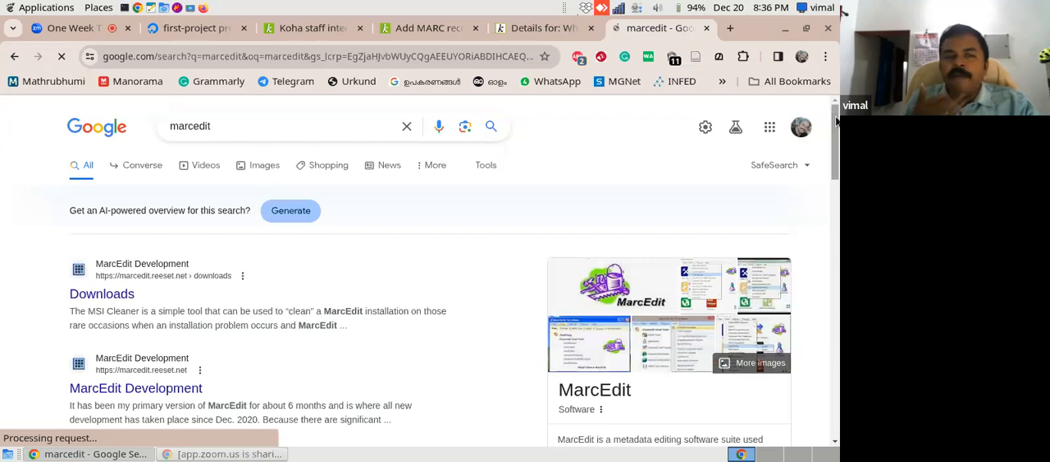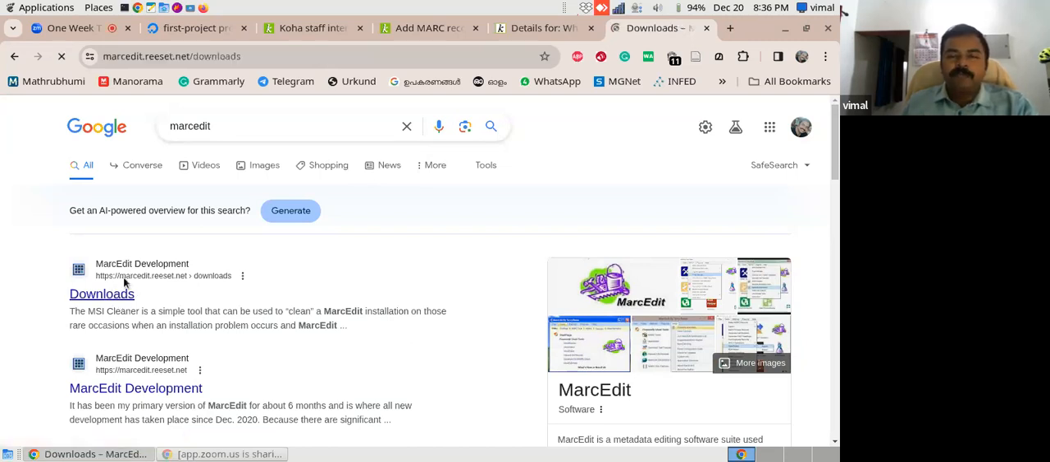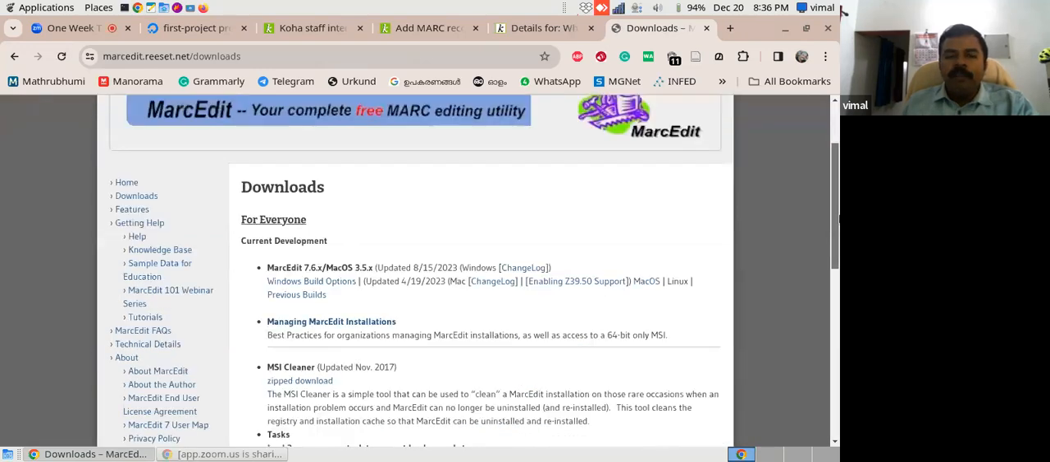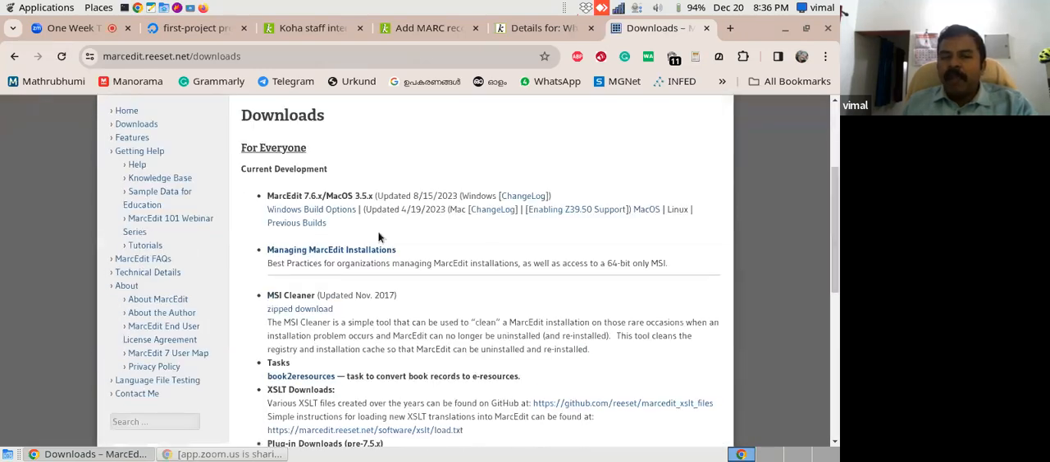This is a free software, MarcEdit. Make a search in Google. Click on the first website, the download page. Windows edition, Mac OS edition, and Linux edition are available. But working with the Windows edition is very easy. You can download it and install it. Same as any other Windows software, we download an exe file, then double click and install it. It will be installed on our system.